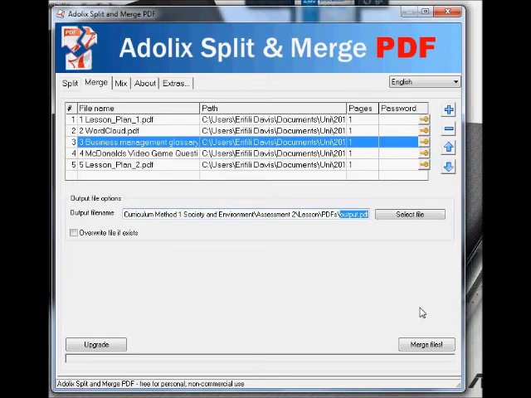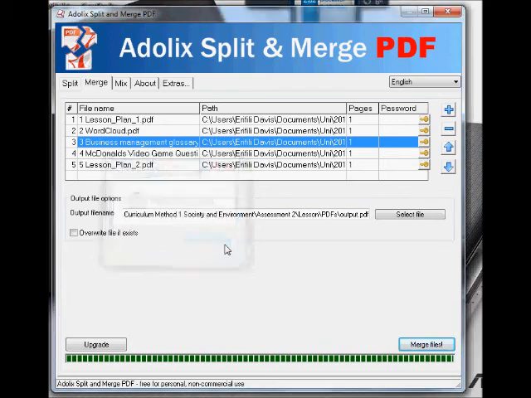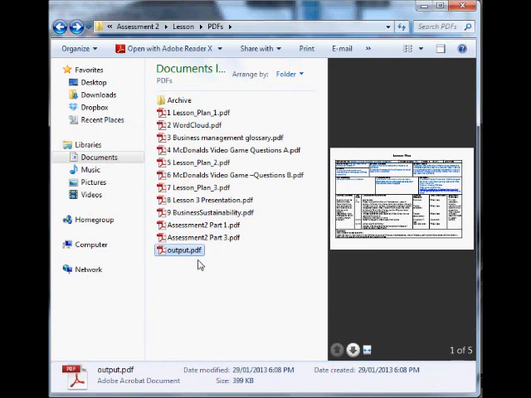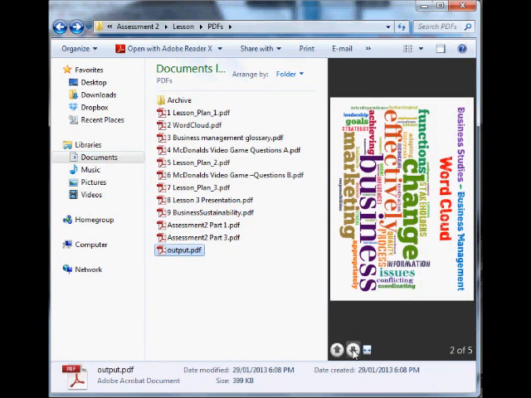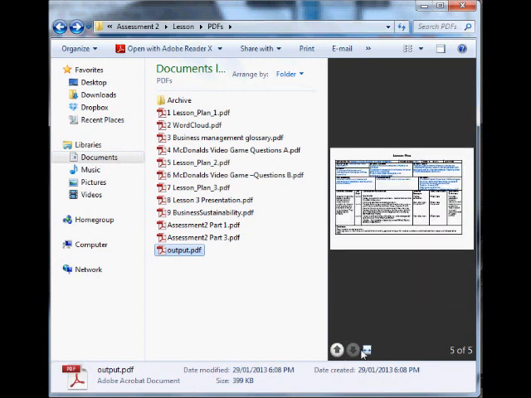Now, if I was doing all of them to put them together into the one file, I might call this one output 1, I might call the next 5 documents output 2, and the final one might be output final. But for now, I'll just leave it as output PDF. And then I click on merge files. And the merge process is done. So I click on OK. So going back to my list of files, you'll see that that output file is there, and if I go through the preview, you'll see that it's combined all those different files into the one file now, and it's ready for me to submit.